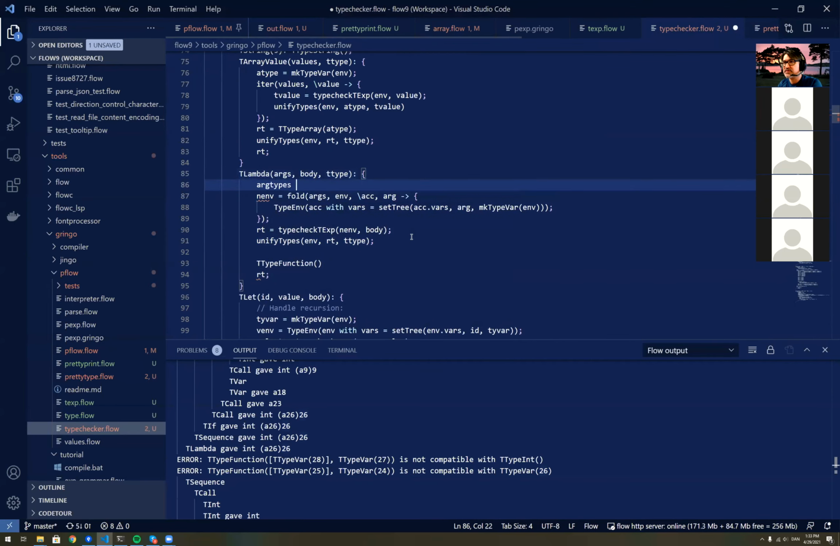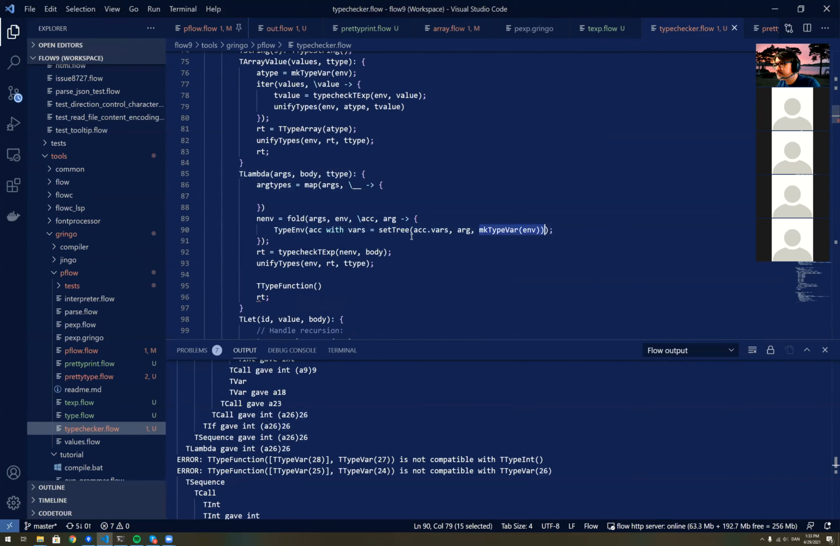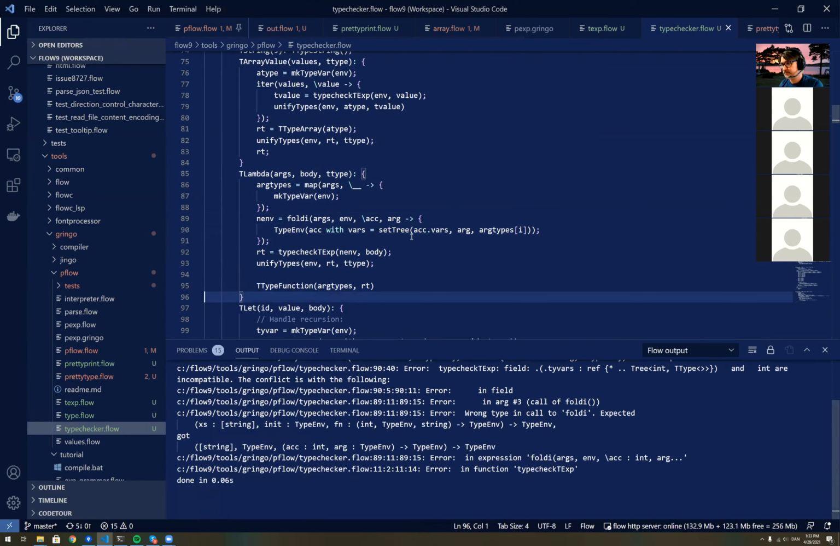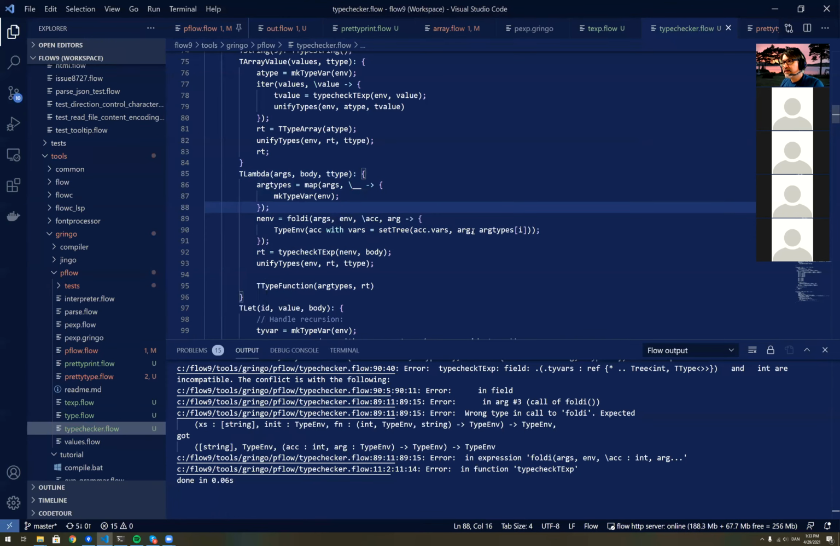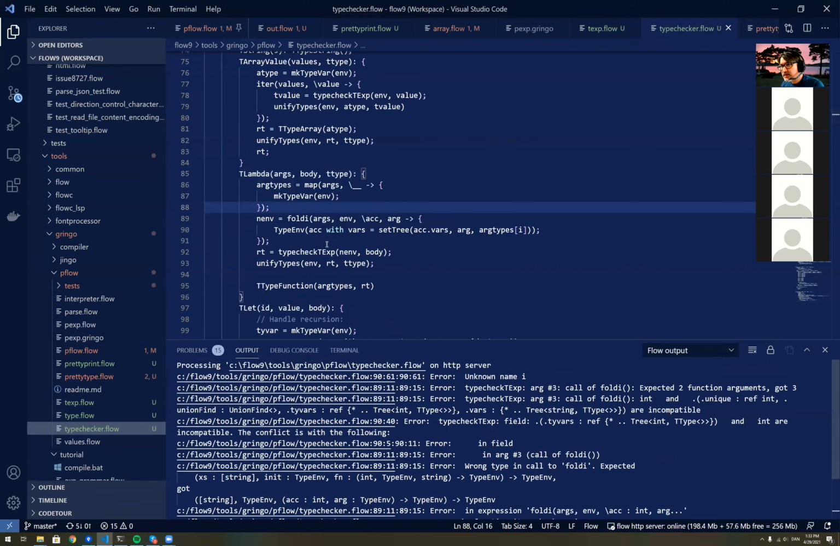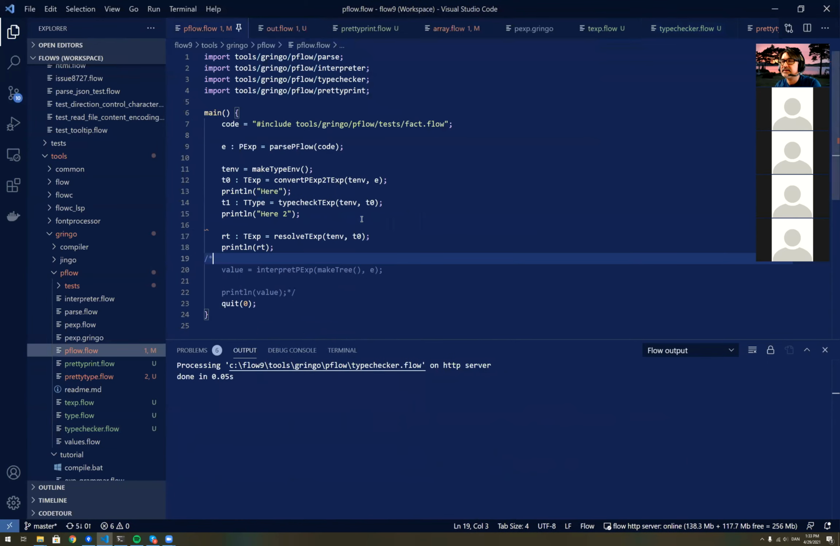So arc types, let's do it like that instead. Map args. And then we make these guys. Okay, and then we say fold I, and then it's the arc types I, like that. Okay, and then we have the final type is arc types return type, like that. Okay, what did I do wrong now? Unknown name I, it's because I need to add I here. Okay, like that. Let's see what happens now.